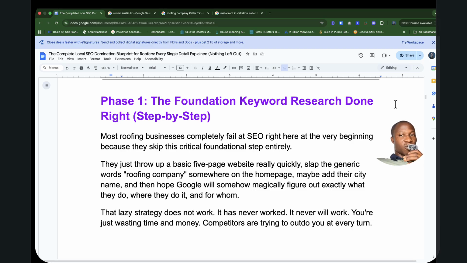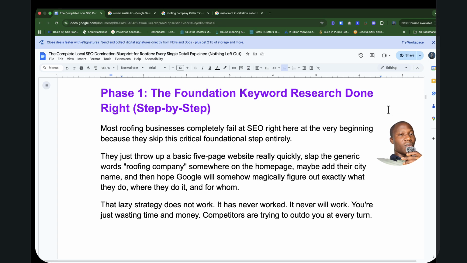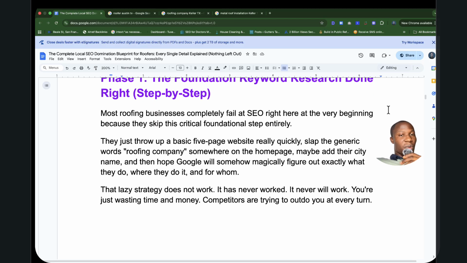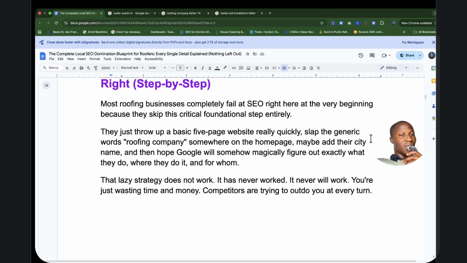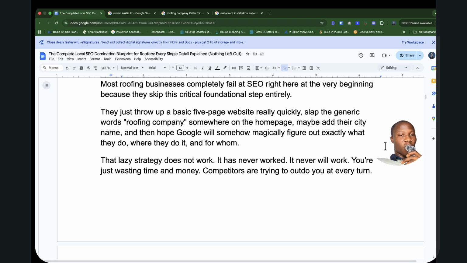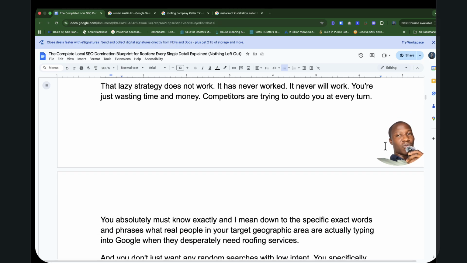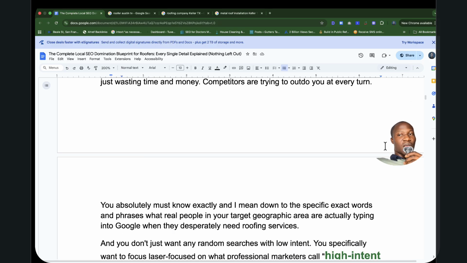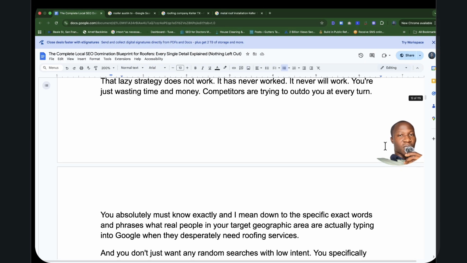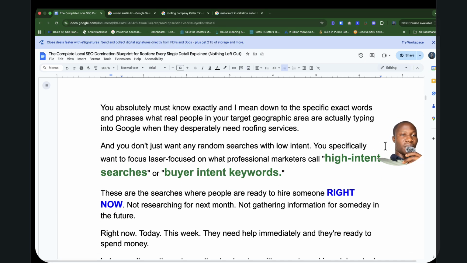Phase 1 is keyword research, done the right way. Most roofing businesses completely fail at SEO right here at the very beginning because they skip this critical foundation step entirely. They throw up a 5-page website, quickly slap the generic words "roofing company" somewhere on the page, maybe add their city and their name, and hope somebody will find them. That's a lazy strategy that does not work. It has never worked. It will never work. You're just wasting your time and money, and your competitors are trying to outdo you at every turn.